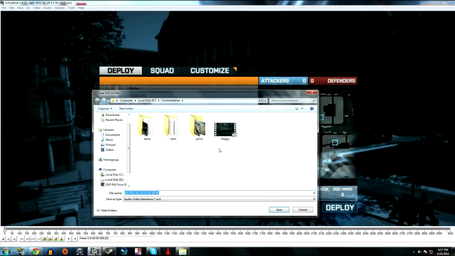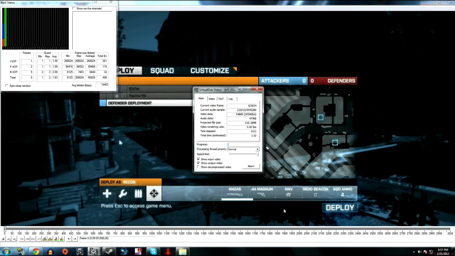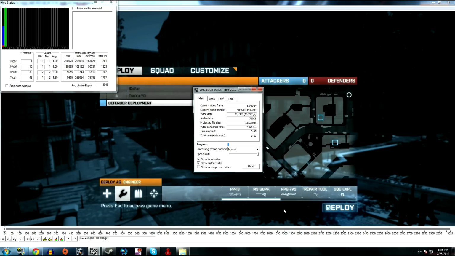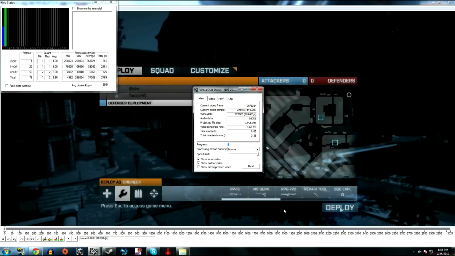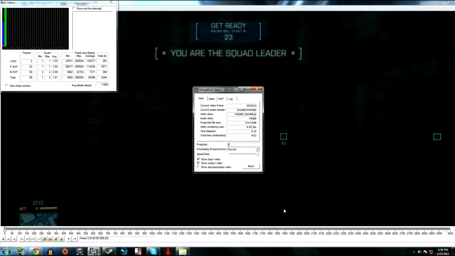So I'm going to call this one Go. Okay? I don't know why. So I click Save, and then this starts happening. What's happening now is the video is being compressed. It's going through bit by bit and compressing as much as it can. This is extremely system intensive. Just to give you a gauge quickly.